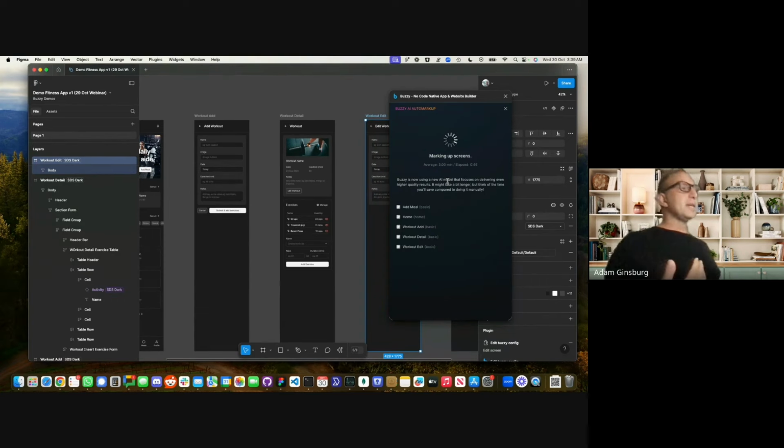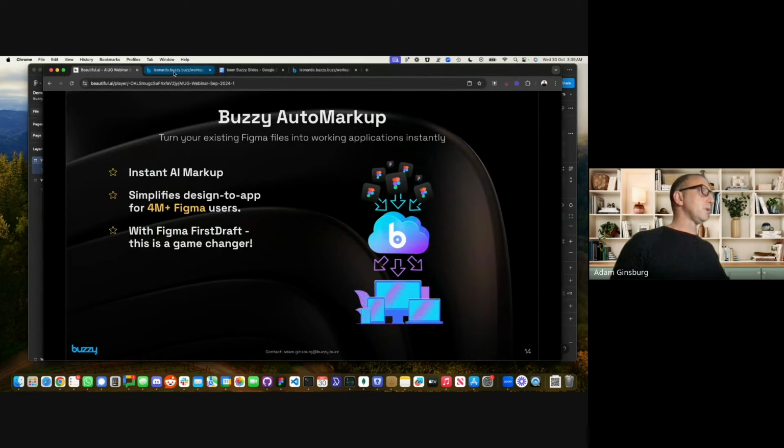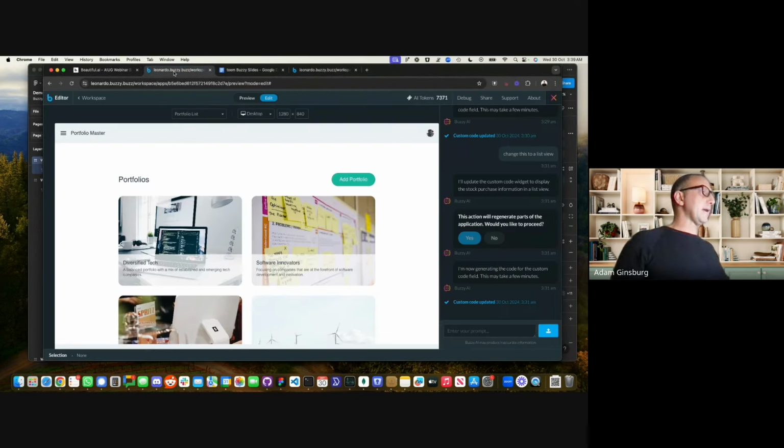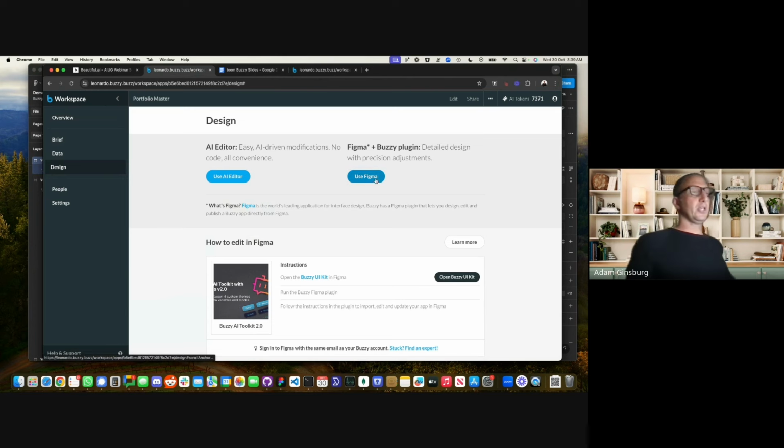So now what we're seeing is that people are using what we can do with Buzzy's AI and FlexiBuild together with this auto markup. So you can generate an application with Buzzy AI, and then, while it's doing that, if you go into an application, let's go back to the workspace over here, and you go into design, I can use Figma. If you click this and follow these instructions, it will pull that application into Figma for you and create the Figma file for you. I mean, that's a feature that we've had for a while. It's an absolute game changer.